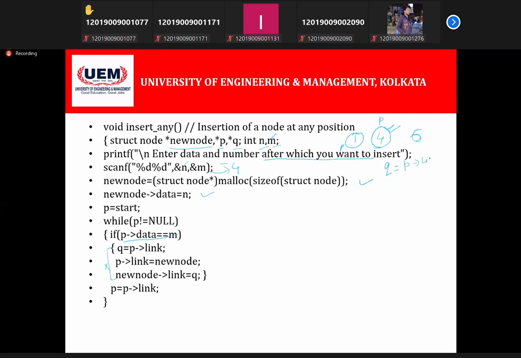P arrow link means what? What this node is containing. What the link part of this node is containing. It is containing the address of this node. So Q is there to store the address of this node. Okay. Once the storing is done, that means it was 1, then 4, then 6. It was already there.